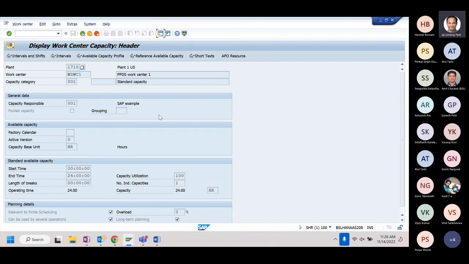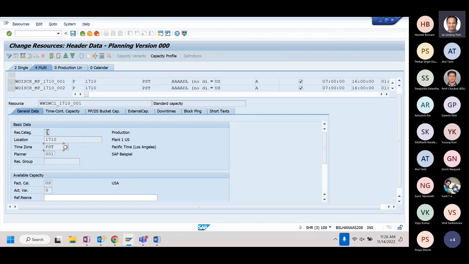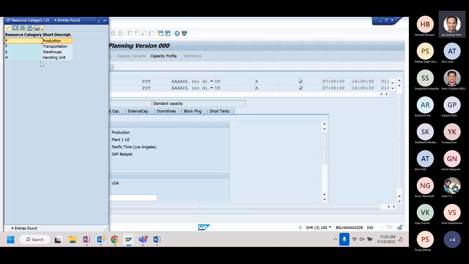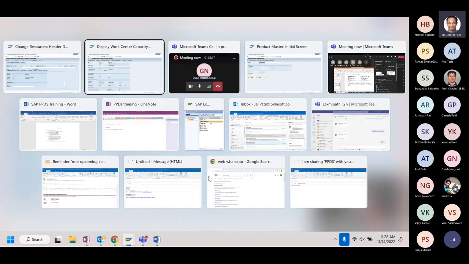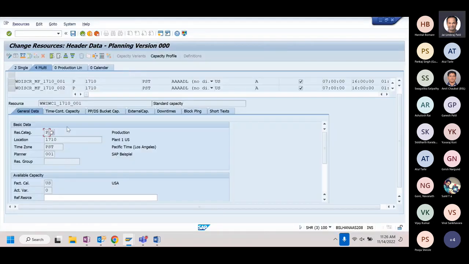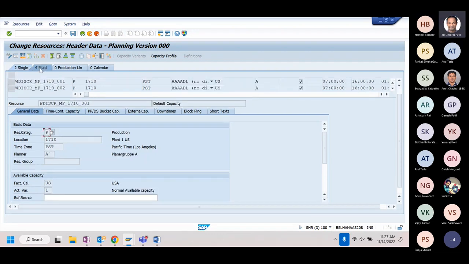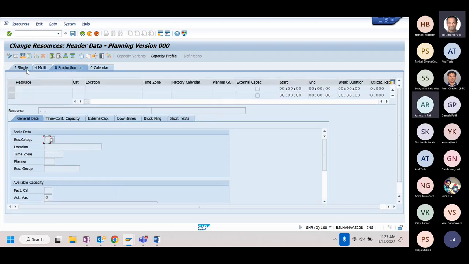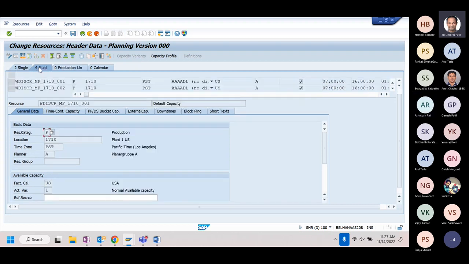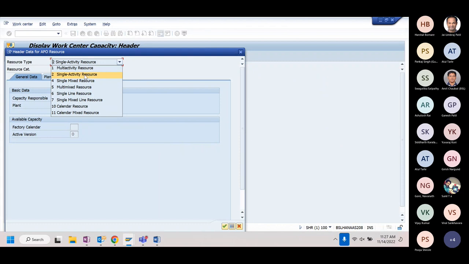Okay, so now that we have seen some of these fields here, let's go back to our resource master, which is this. First of all, resource category P, production. From where is it coming? It is coming from this APO resource, and we see this resource category is production. So this is how this gets transferred. Secondly, there are multiple tabs here: single resource, multi-resource, production line, etc. When this transfer happened, it automatically comes to multi-resource. Why? Because we have said here, no, this is single activity.